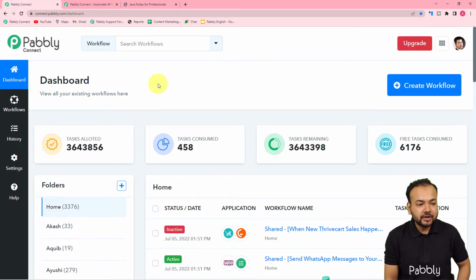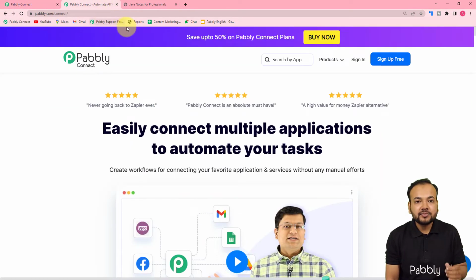So to set up this automation, guys, you need to reach the dashboard of Pabbly Connect application first. And to reach here, you can use this link pabbly.com/connect. From here, you can set up your free Pabbly Connect account in just 2 minutes by clicking on the sign up free button, and you will get 100 free automation tasks for every new month. So sign up right now and then log in to reach here on the dashboard.